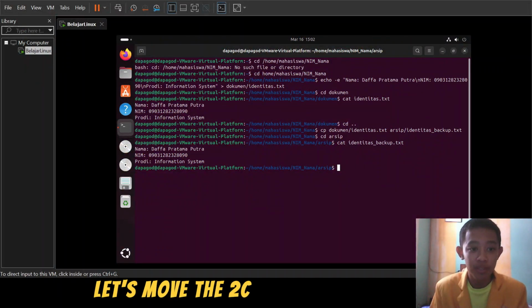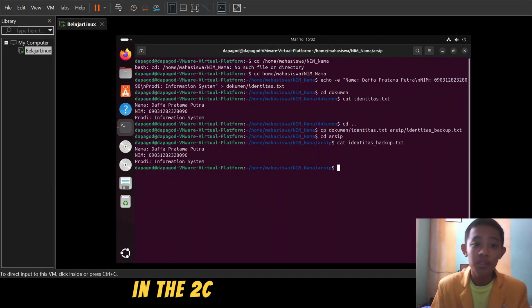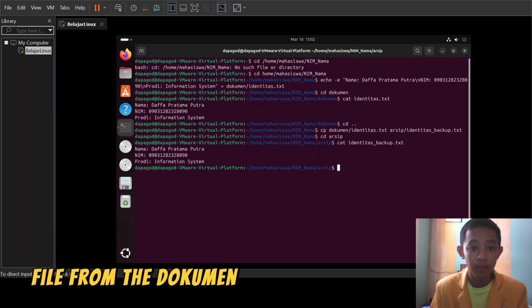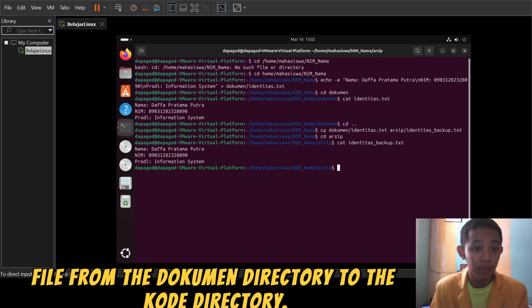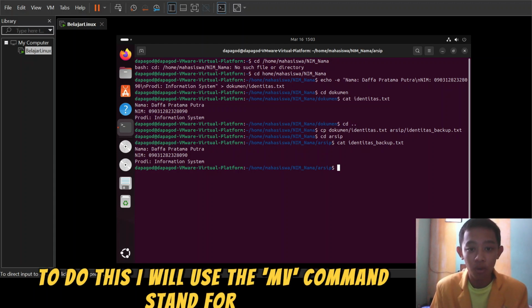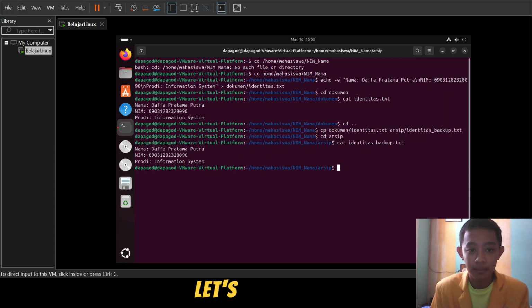Okay, let's move to the 2C question. In the 2C question, we need to move the identitas.txt file from the document directory to the code directory. To do this, I will use the mv command, which stands for move. Let's run the command.